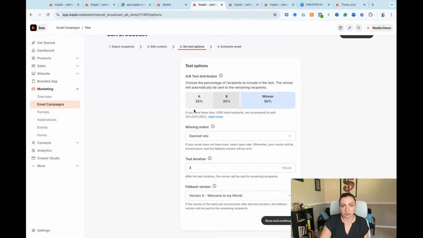25 is optimal. So they even recommend 25, 50 if it's less than 1,000. If it's more than 1,000, this way the system will be sending more emails and will be getting more data, right? And you can choose the metric if you want to go by open rate or click rate. And you also determine how long you want the test to last. You can make it a little bit longer. Again, it just really depends on your list size.